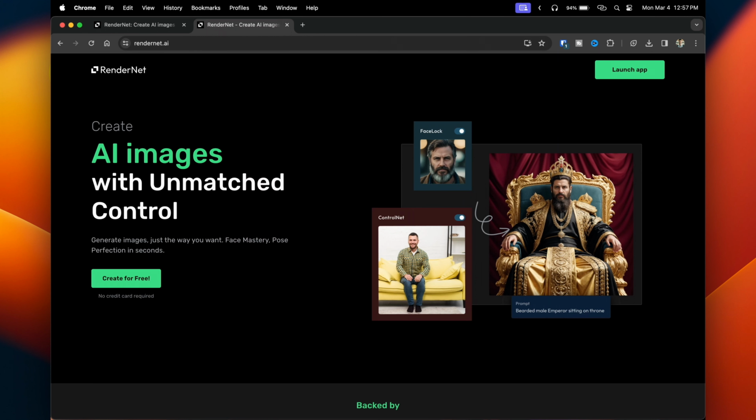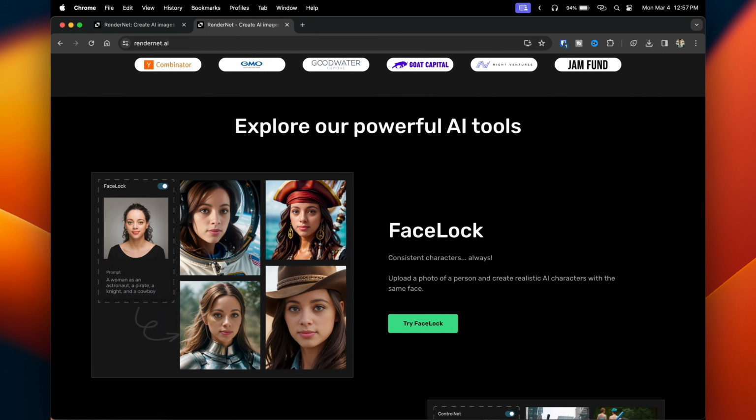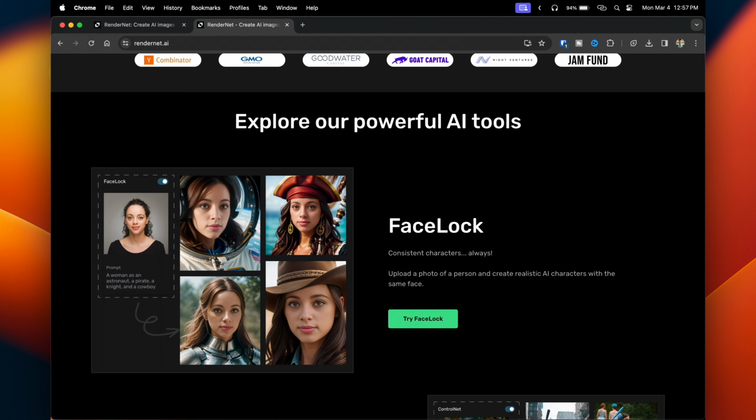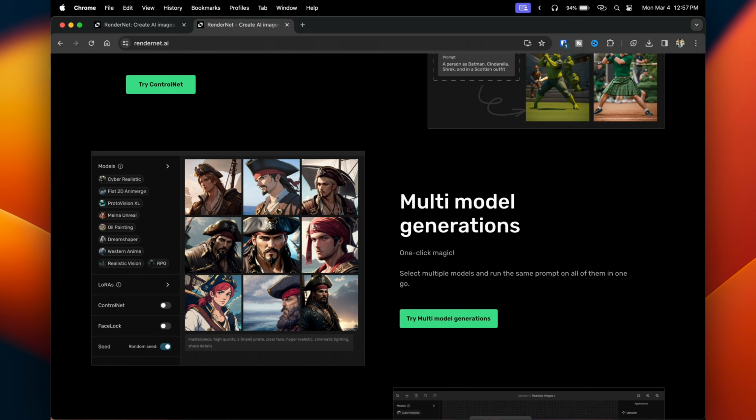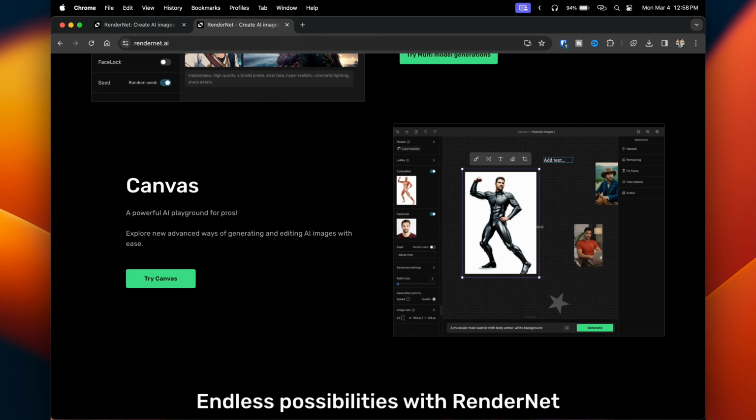The main features of RenderNet are FaceLock, which gives you the ability to upload a photo of a person and create a realistic AI character using the same face. ControlNet gives you the ability to take existing photos of poses and patterns so they can be applied to character building. They also offer multi-model generations. You have the ability to run the same prompt on multiple stable diffusion models at the same time. And their canvas feature is for pros who want to dial in every single setting for ultimate customization.